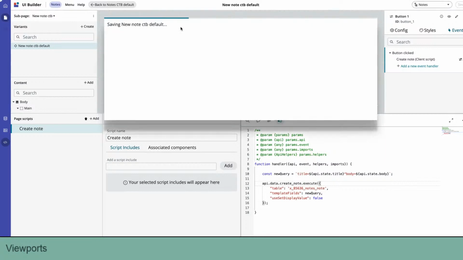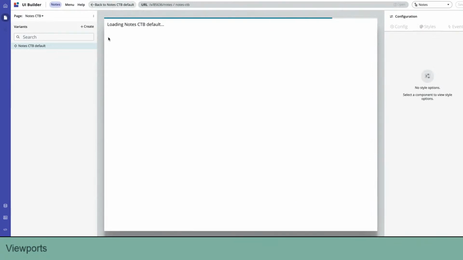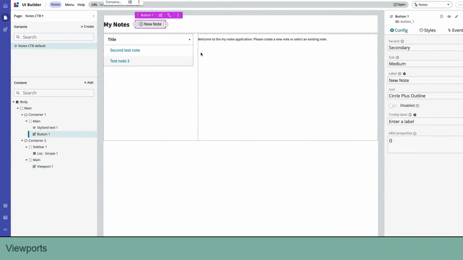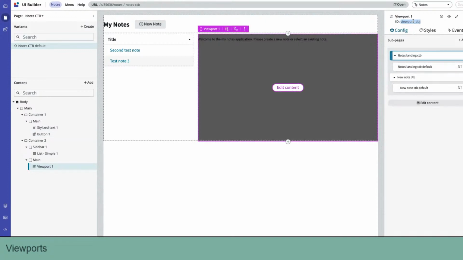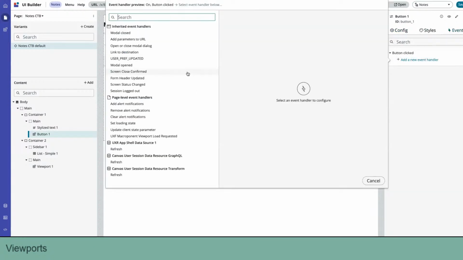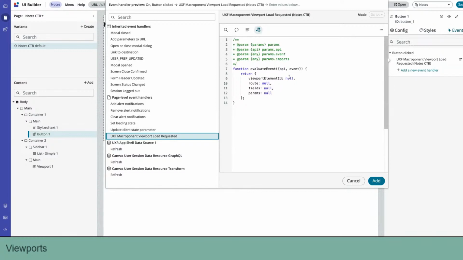And now I'm going to save it. We're going to go back to the parent page. And I need to tell the viewport to load that other page. So that one was called new note CTB. So we are going to say, hey, when this button is clicked, we want to do the same thing that we did earlier, where we say UXF macroponent viewport load requested. And then this was new note CTB.